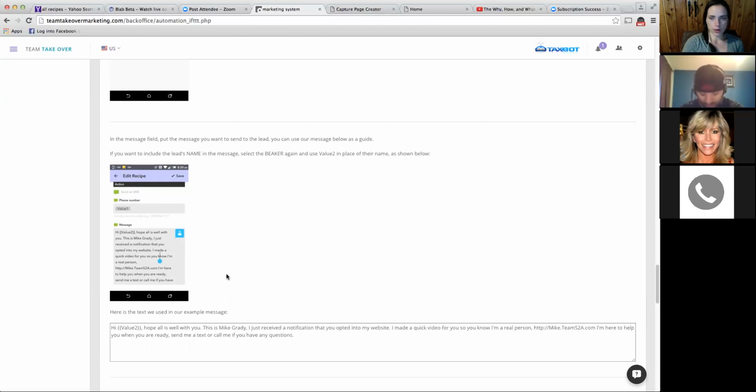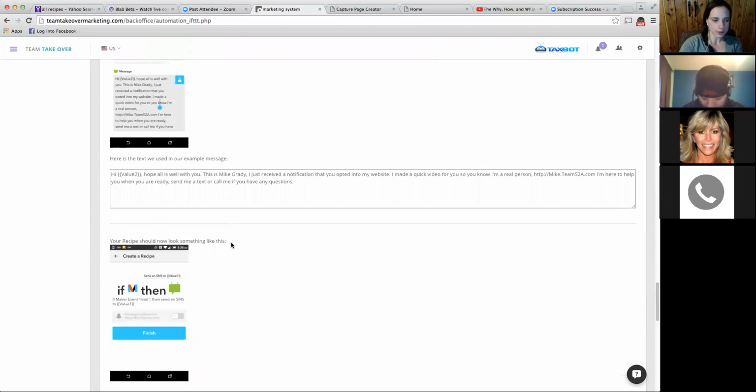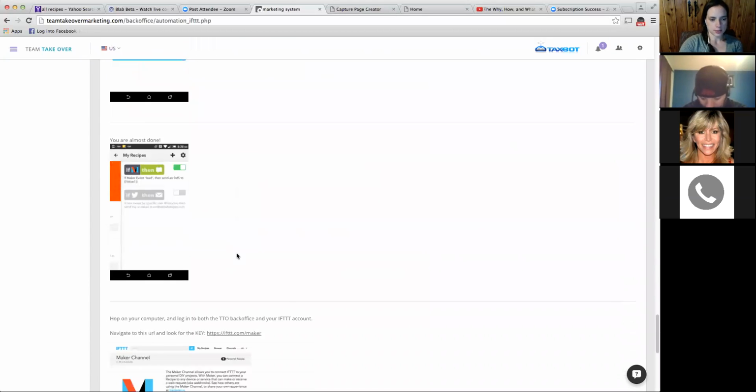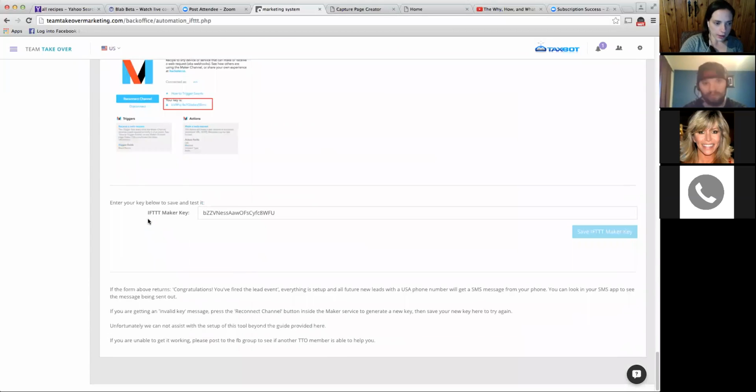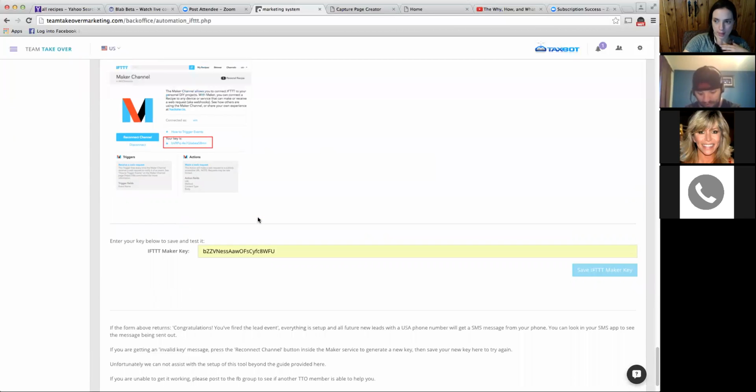If they're putting their phone number in, it's sending your lead a text message. You put the little If This Then That maker key in here, like mine is. I won't mess that up. And you save it. And that's it. Congratulations. You fired up the lead event. Dude, game changer. Gotta love the TTO marketing system. Gotta love what they provide for us.